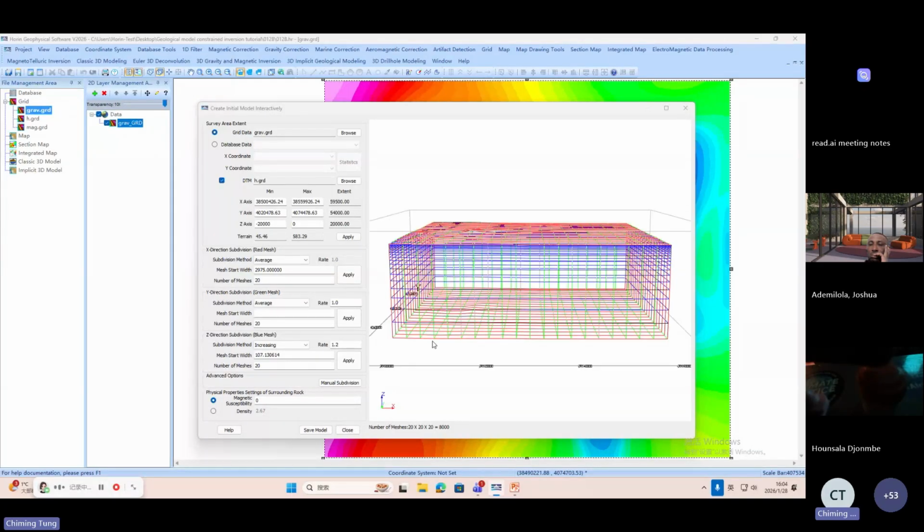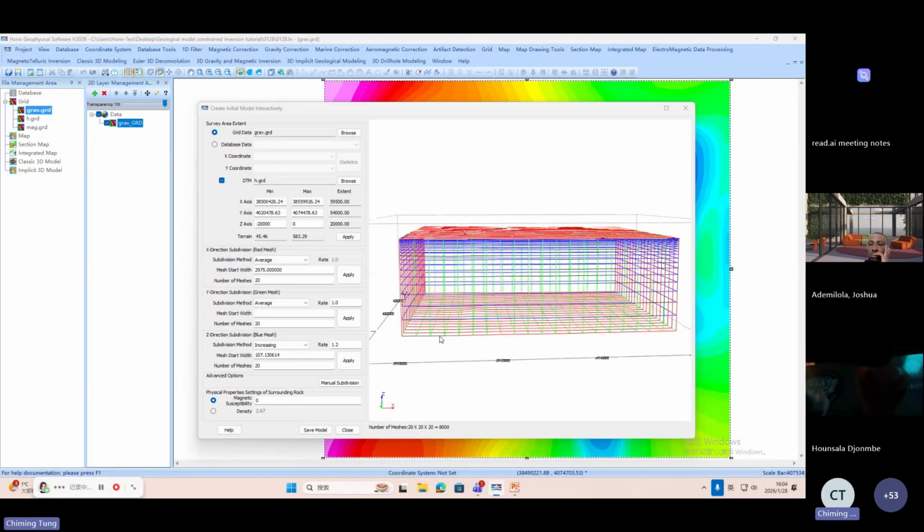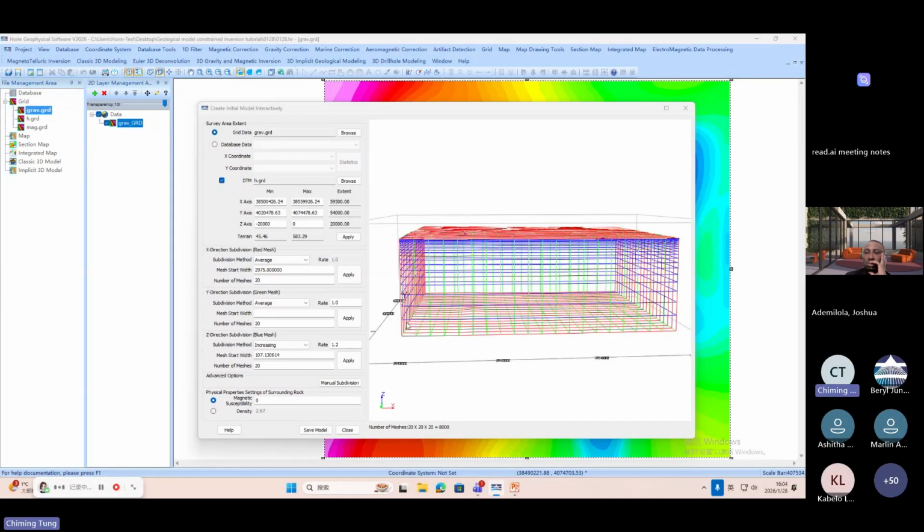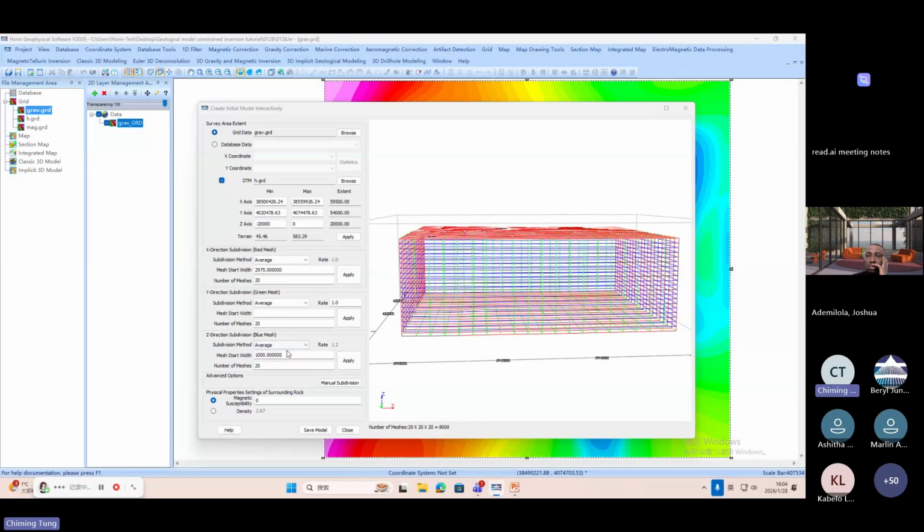But usually we use this kind of setting because the resolution in the deep part of inversion is usually lower. And for the average, the interval will be the same.